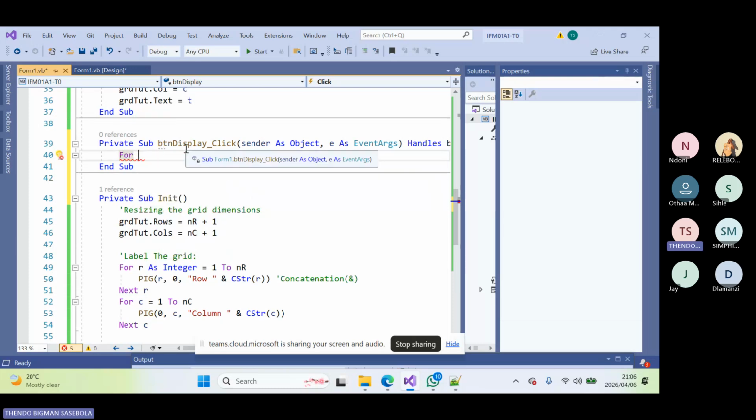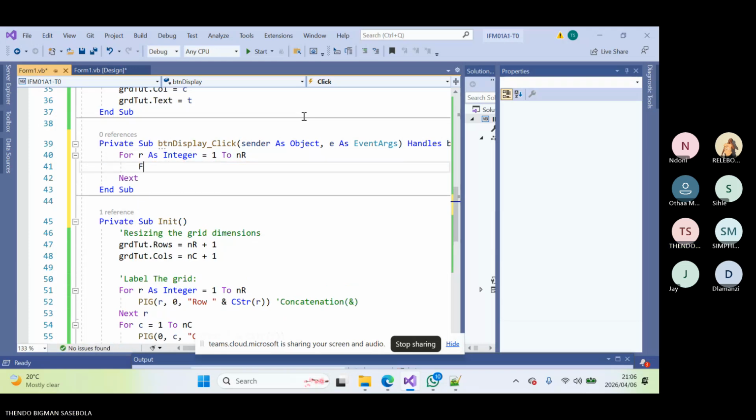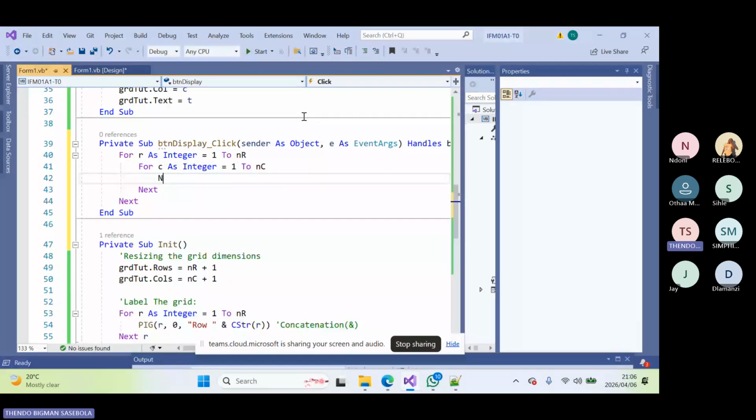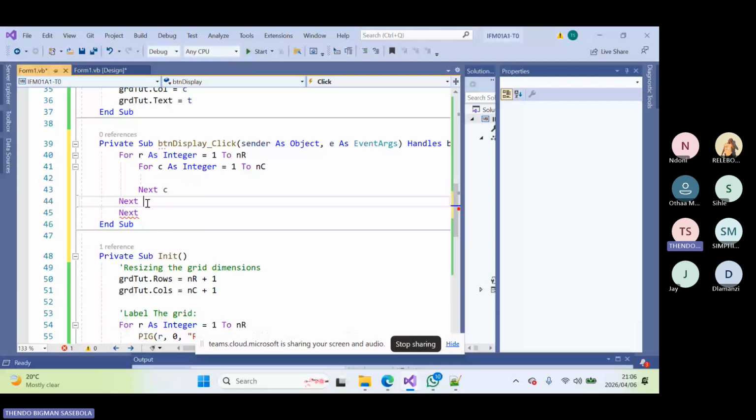So let's see. 1 to number of rows. So this is the outer loop. And then for C as Integer, 1 to number of columns. And then Next. Okay, so you'll notice that sometimes we include this Next C, sometimes we don't. Actually, this is supposed to be here. Next R, sometimes we don't.